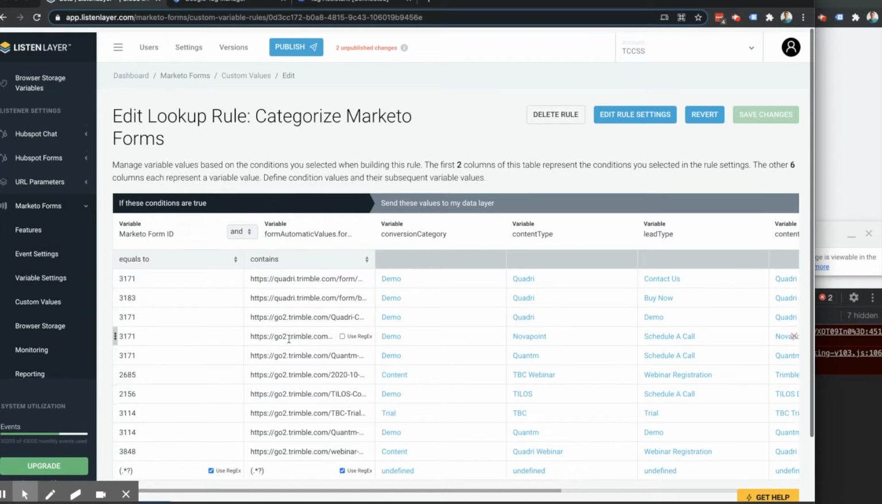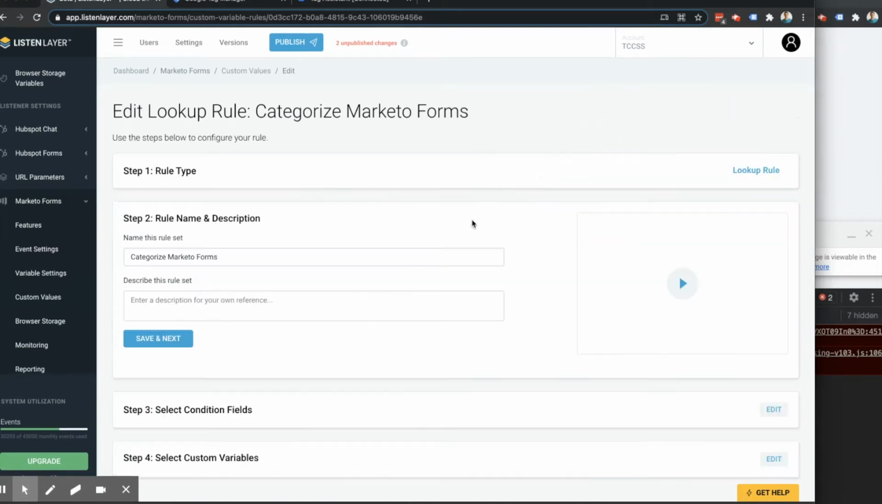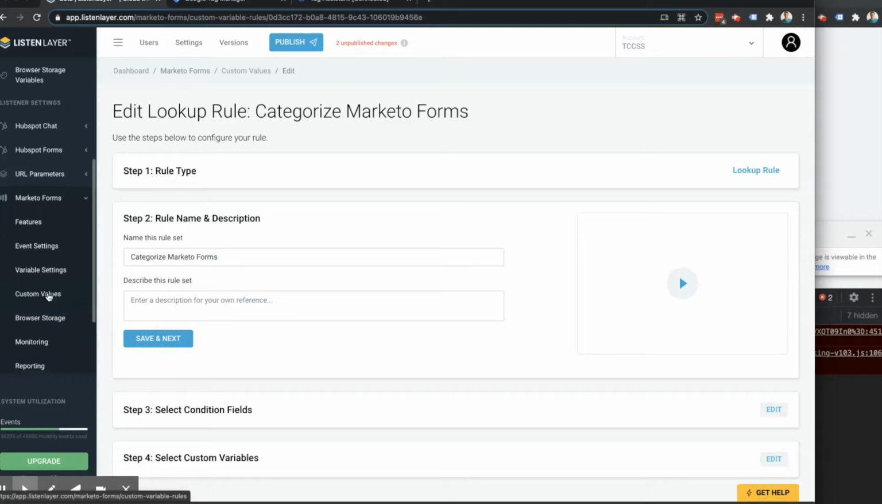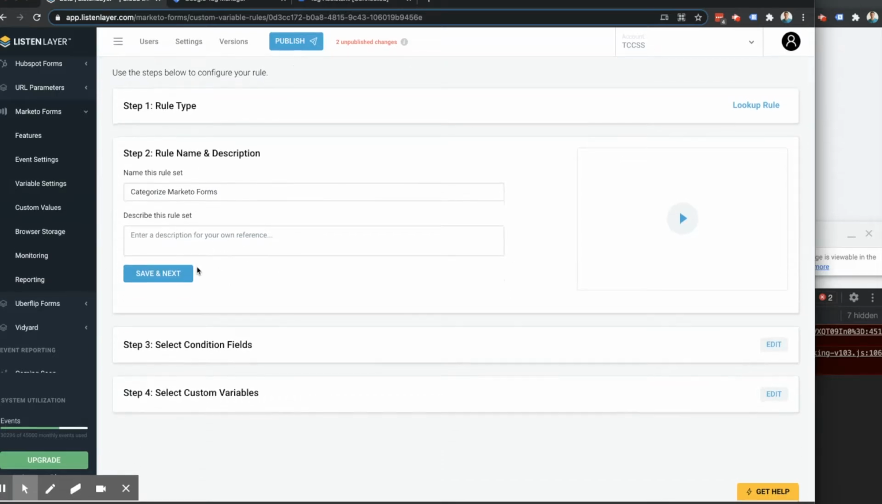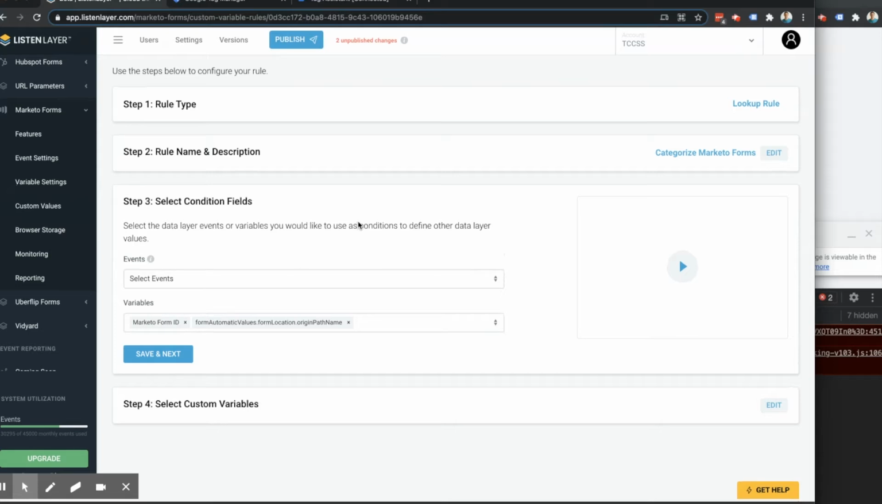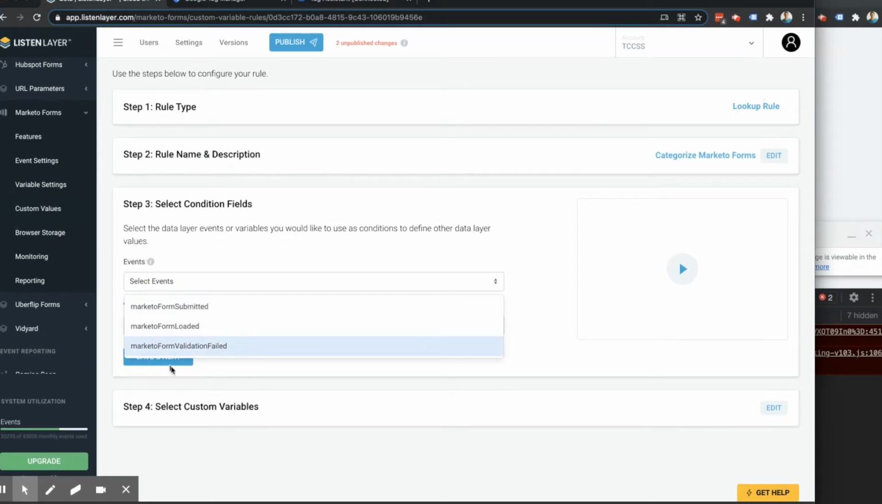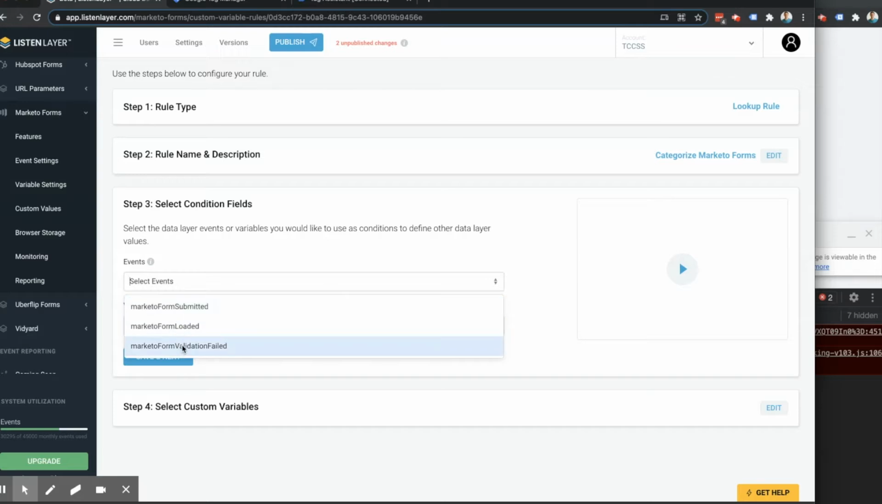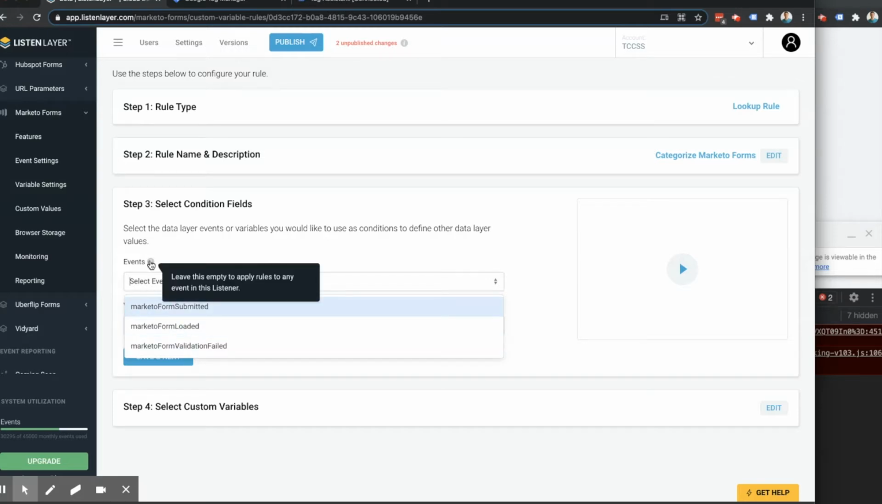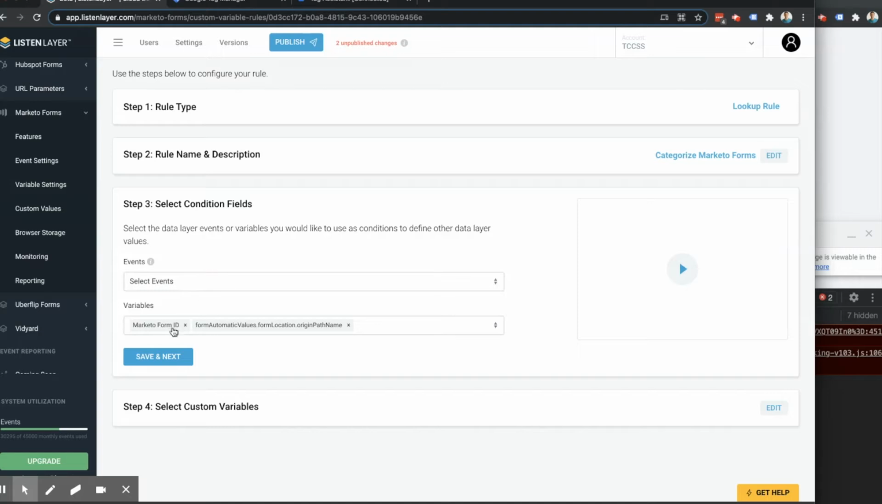So here's an example of how that would work. What we've done here is we've created what's called a lookup rule inside of our custom values for Marketo. First we just name the rule and write a description. And then we're going to select some conditions. In this case, we have 3 different events that we could target inside of Marketo. But I actually want to categorize my forms no matter what, whether the forms are submitted, whether they're loaded, whether the validation fails. We always want to categorize them. And so I'm actually going to leave this empty.